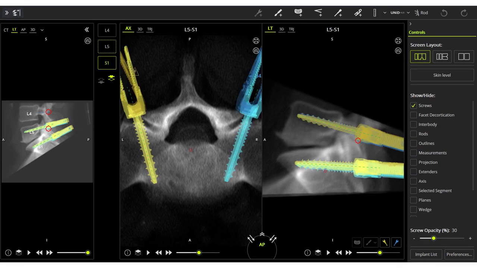Screw planning. Each screw can be planned manually for trajectories, including entry points as well as thickness based on the pedicle's diameter.